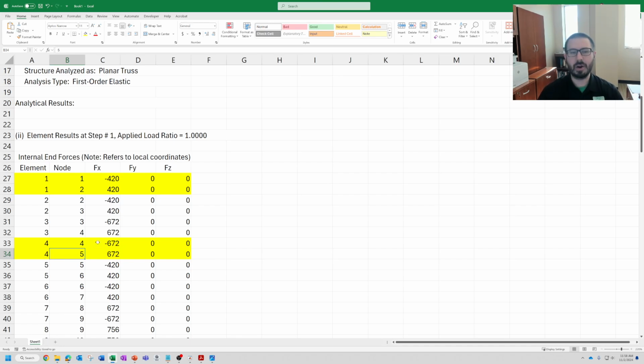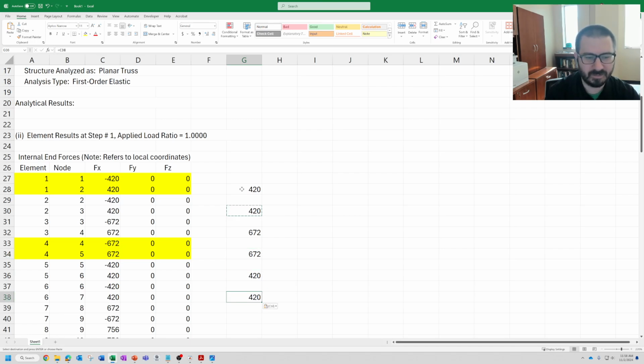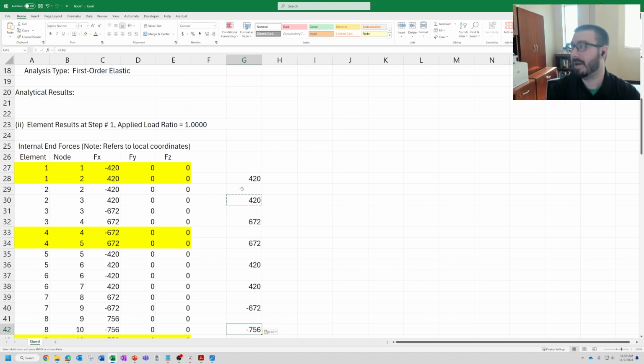And so what does that mean here? Really, all you have to do is look at the second number for each element. And if it's positive, it's tension, okay? Because that force is pointing to the right, away from the member. If it's negative, it's pointing toward the member. So element 1 is experiencing 420 kips in tension. Element 2 is experiencing 420 kips in tension. This one is 672, 672, 420, 420. This next one is negative 672. It's in compression. Okay, so all you have to do is use the second number, and it's pretty straightforward.